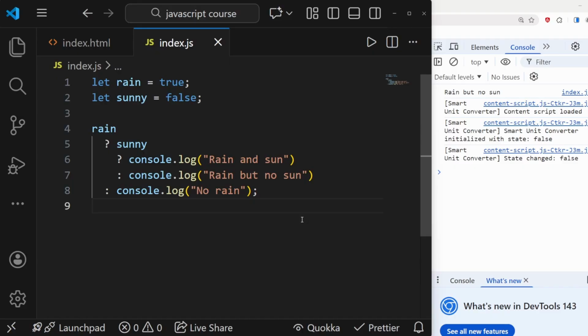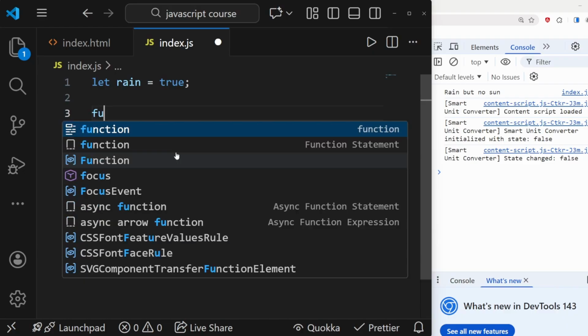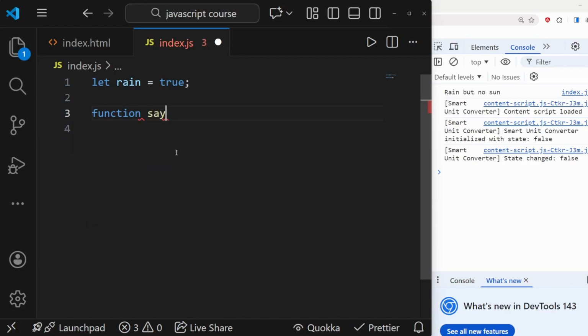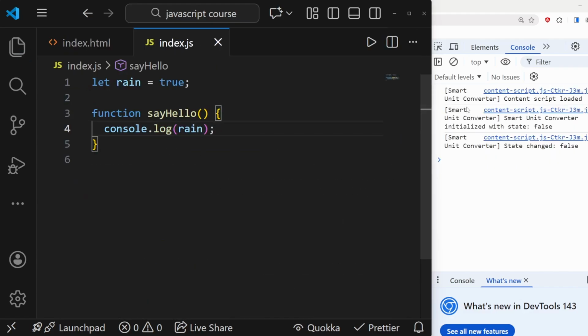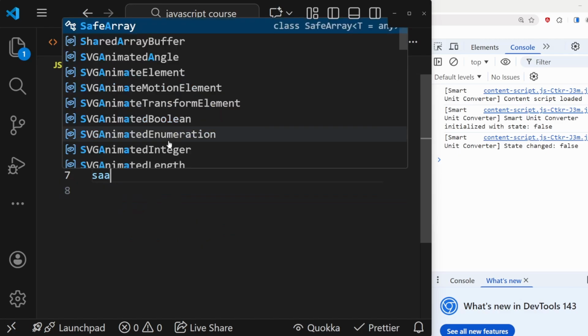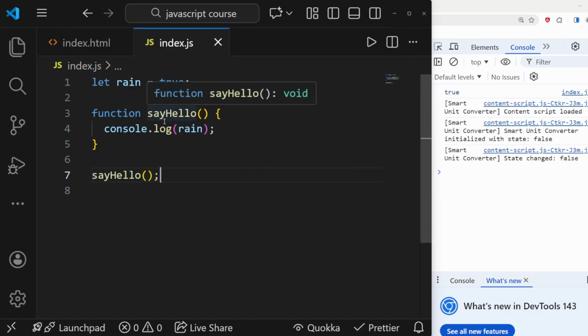Let's understand scopes. So let's first of all delete this. And let's say I'm having this let rain variable that is equal to true. If I'm now going to write a function, so function sayHello, for example, and I'm going to console.log rain, then you can see that in the console, once I'm going to call this function, so sayHello, I'm getting true because at the moment it's raining. So even though I'm accessing rain within my function, there does not seem to be a problem.